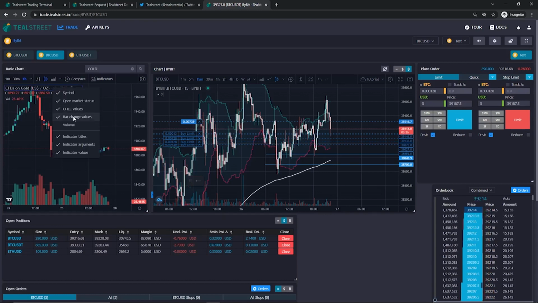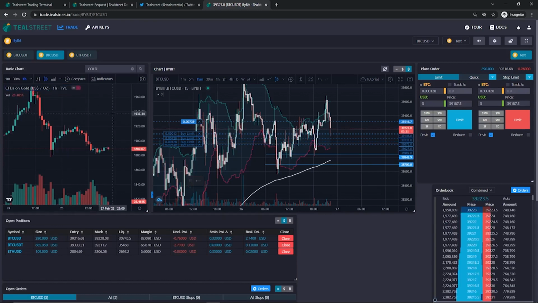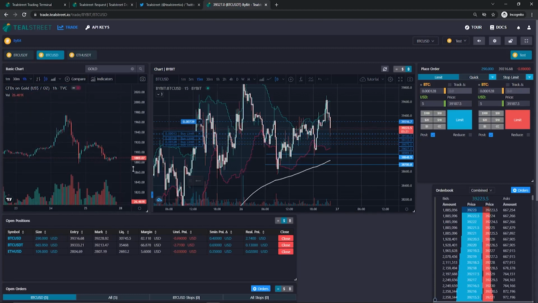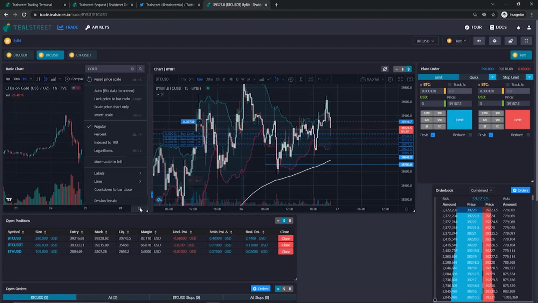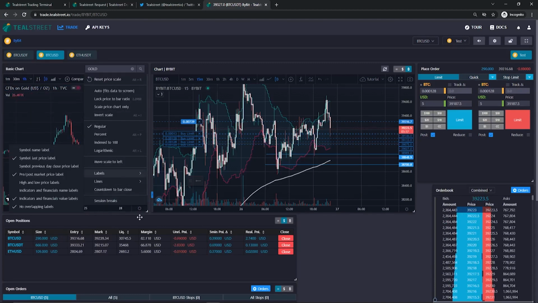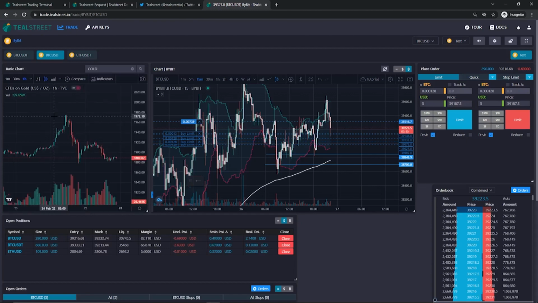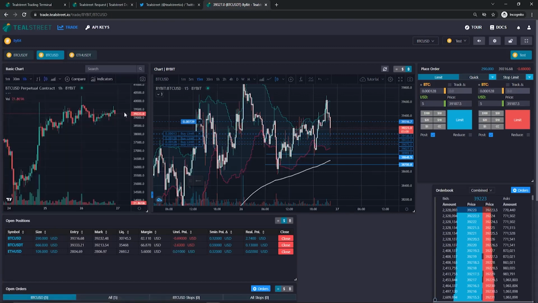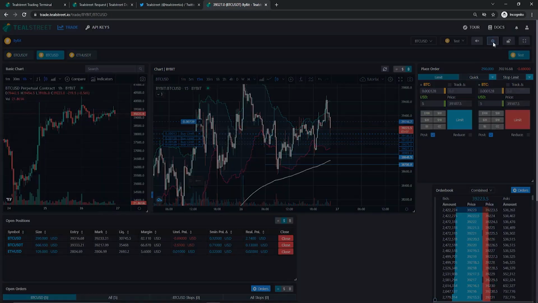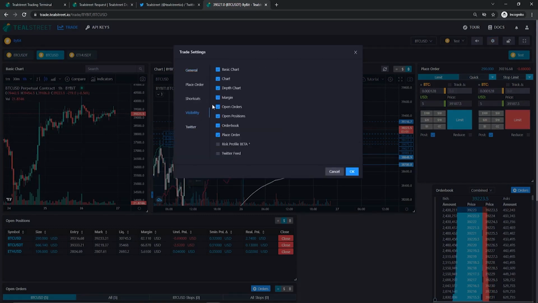Alright, that looks good. You can also edit some of the settings on this chart by clicking the bottom right. Go ahead and close that out. And I'm just going to turn this off for now so we can look at some other modules. Let's go ahead and look at the Twitter feed next.